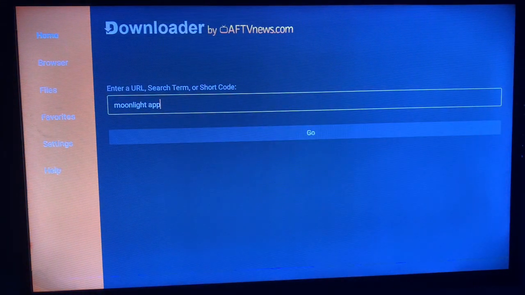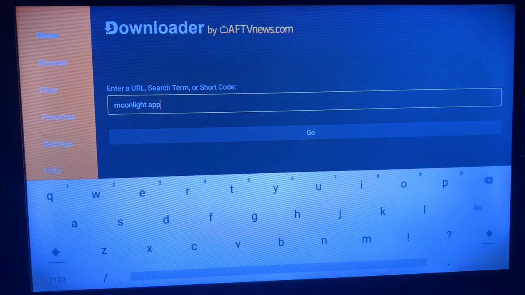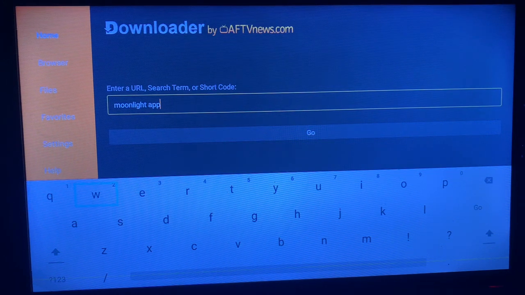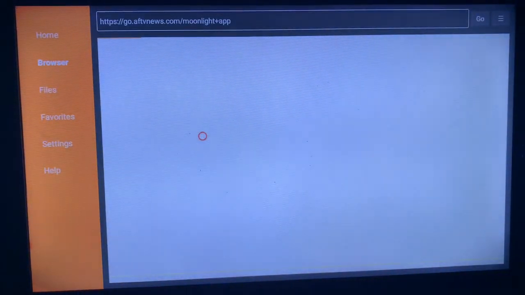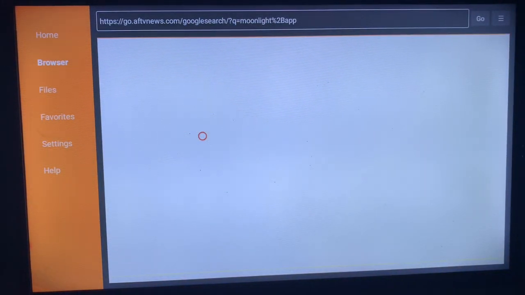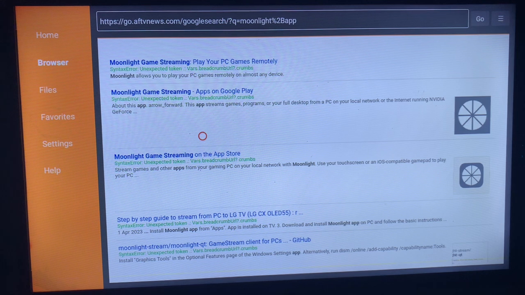Once you launch it, in the box here, you're going to type in the Moonlight application as it is written there. So after you type in that, we are going to click on Go. So once you click Go, Downloader is going to show you the sources on the internet where you can install the Moonlight. And as you can see on my screen, there are two options. The first one and the second option. The second option is the best one. So all you have to do is to click on it.